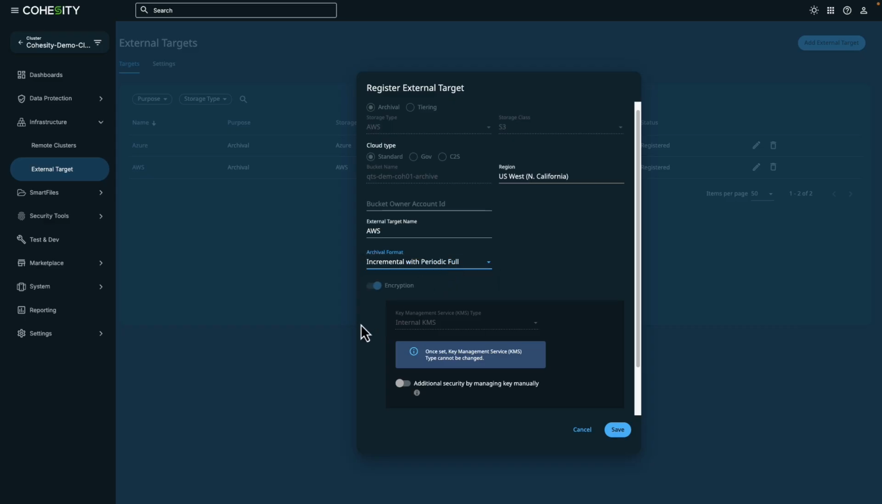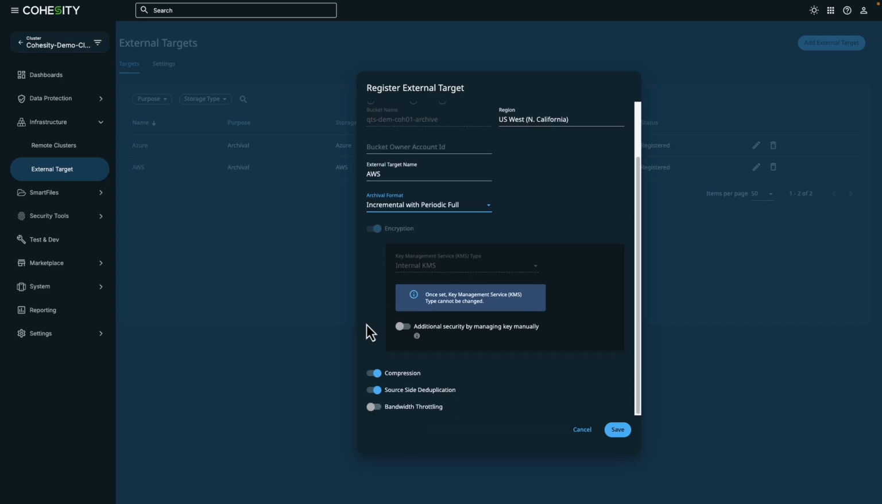And we also have the ability to set our encryption. One of the great features of Cohesity is that you can either choose an internal KMS or your own external KMS server for encryption. Other options on the screen include compression, source deduplication, and bandwidth throttling.